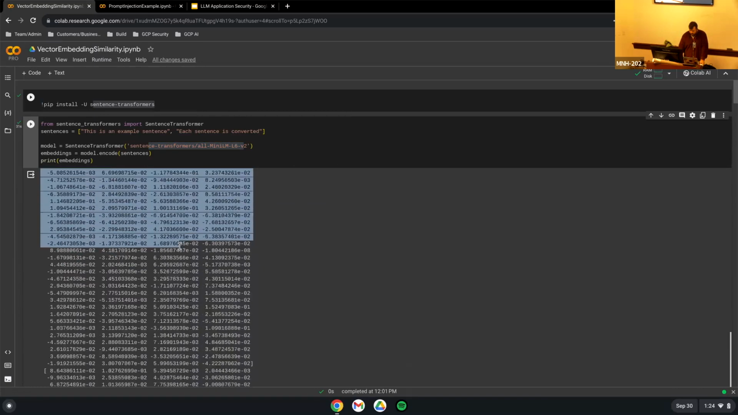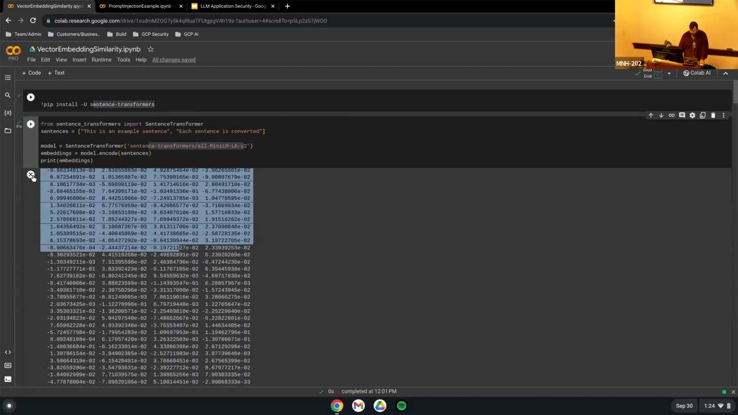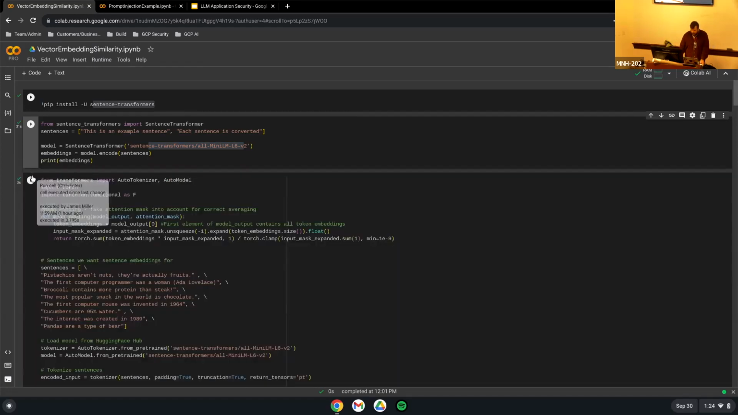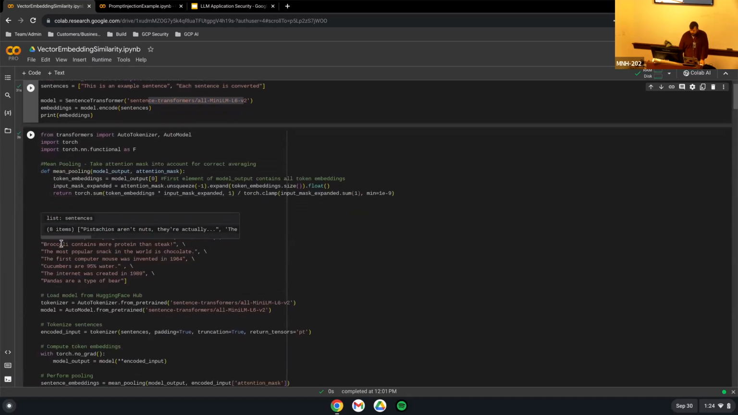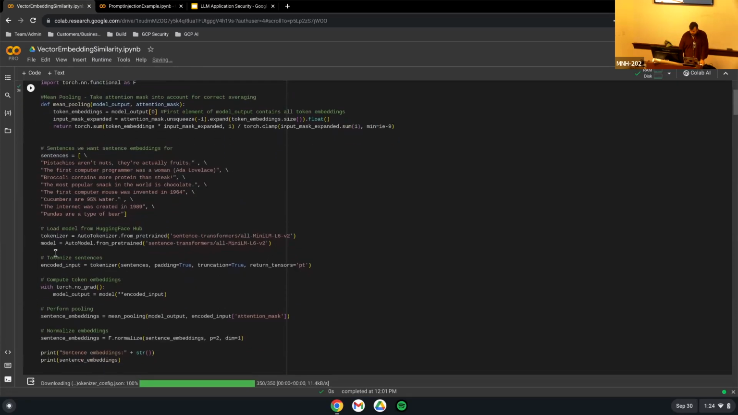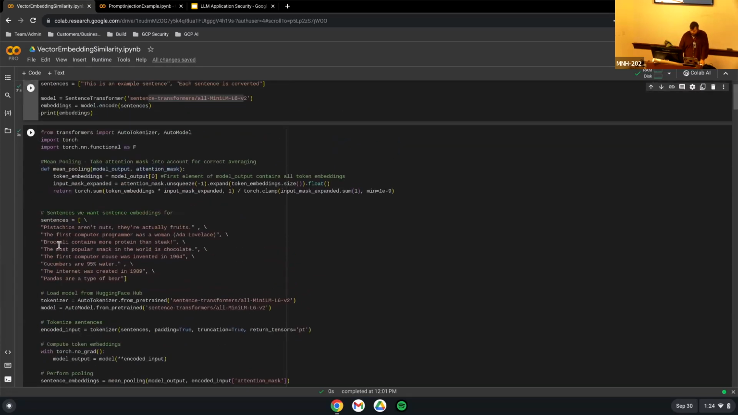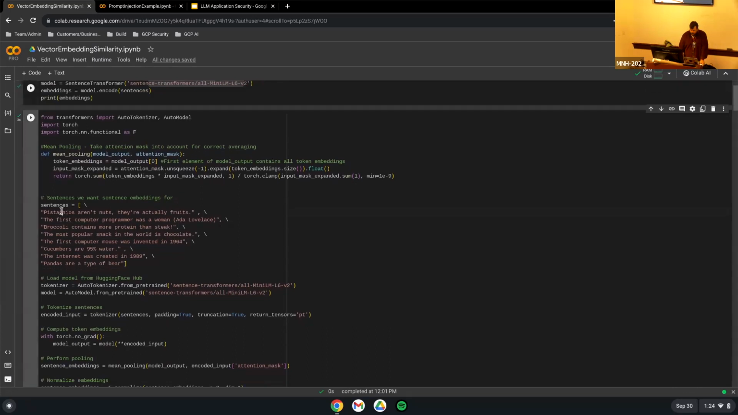All these numbers, big array. We're actually going to hide it because they're useless for humans, but they're really good for other types of math. So now I'm going to do a little more with these embeddings. I'm going to calculate a little bit more for a list of sentences or facts that I want to group together and compare.